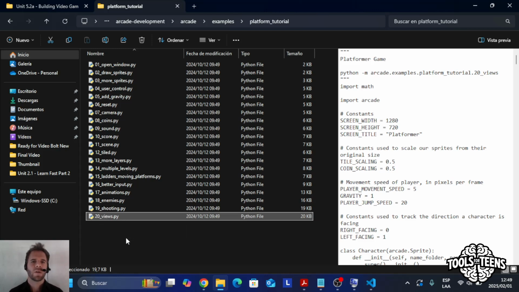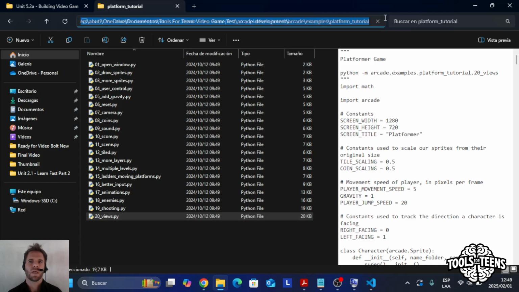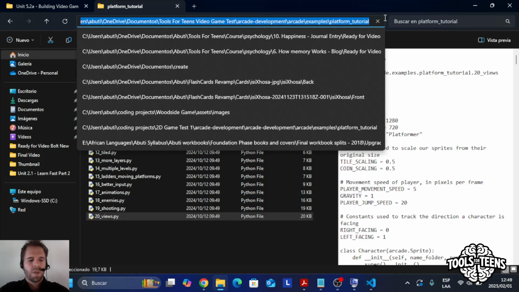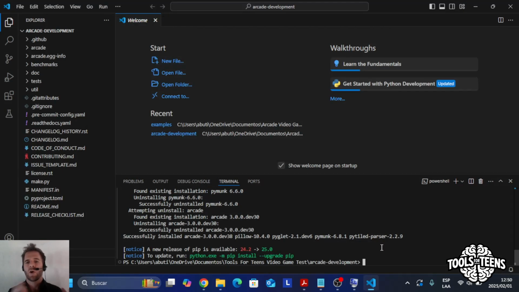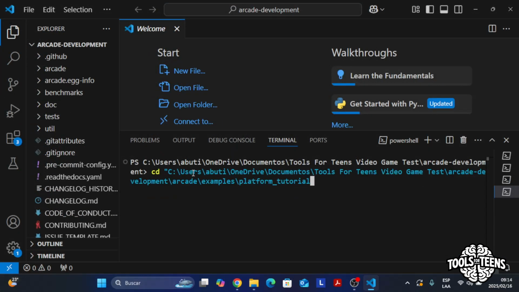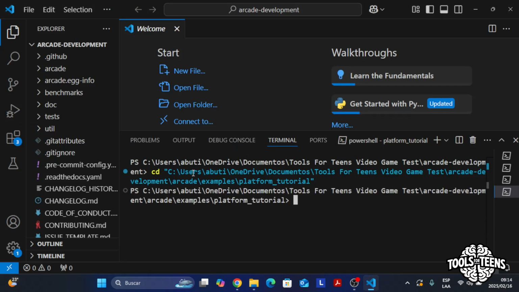Now, how do I get to that file? Well, the quick way is just to copy this file path. So like I said before, you're just going to move all the way to the right until you see that cursor option, and then I'm going to copy that file path. Now I go back to Visual Studio, and now I'm going to say cd for change directory. I'm going to add a space, a quotation mark. I paste in that file path. I end it with a quotation mark, and now I enter. So now you can see that the file path has changed from this to this. So now you can see that we're inside Arcade Development, Arcade Examples, Platform Tutorial.